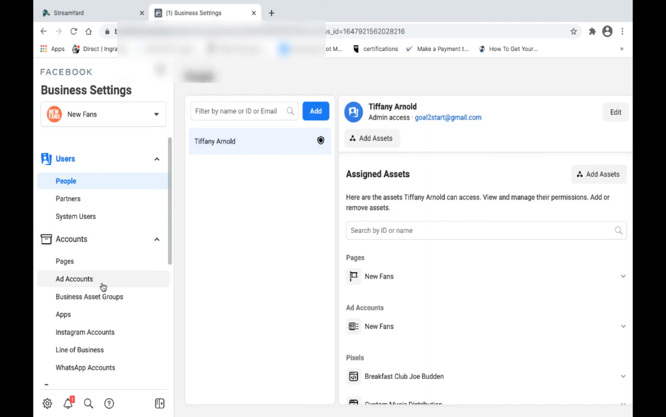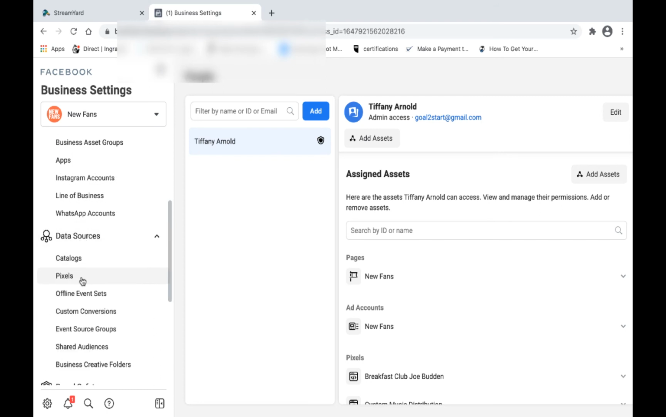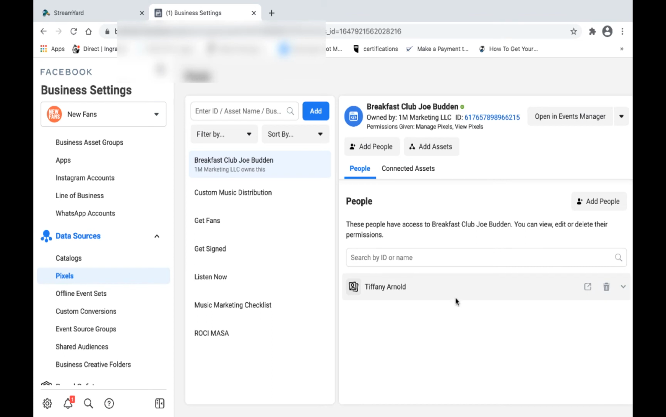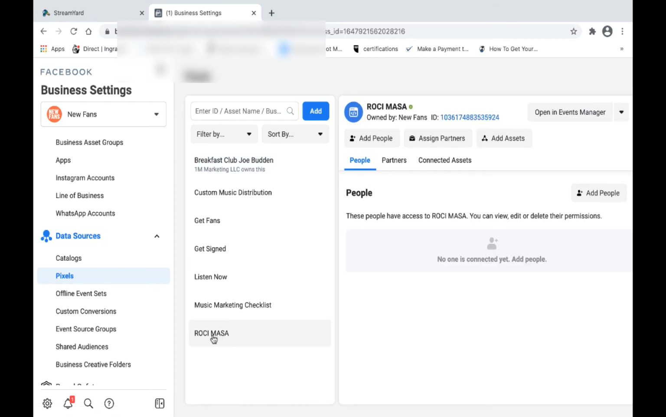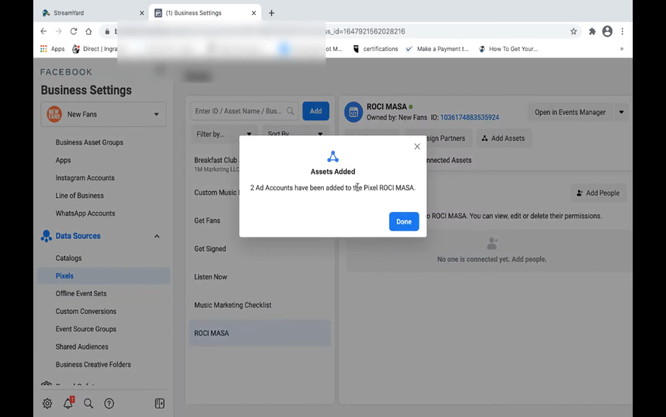And from here, you're going to scroll down until you go to Data Resources. Then you're going to click on Pixels. I already did it, but I'm going to show you again. You're going to go to the pixel that you created. You're going to go to Add Ad Sets. Click on whichever business account or personal account that you want this pixel to show up on, and then click on Add. All right, so it's saying that it was added.